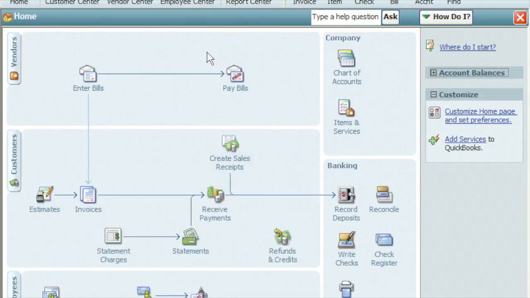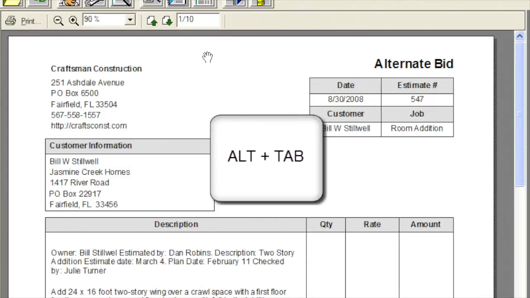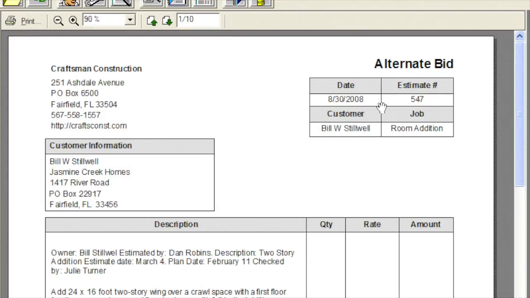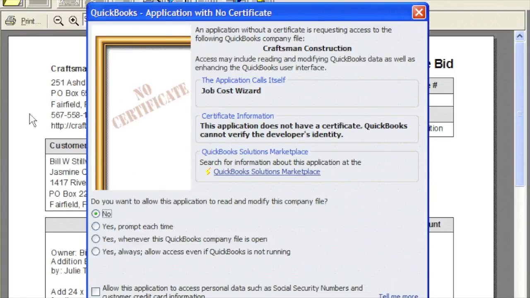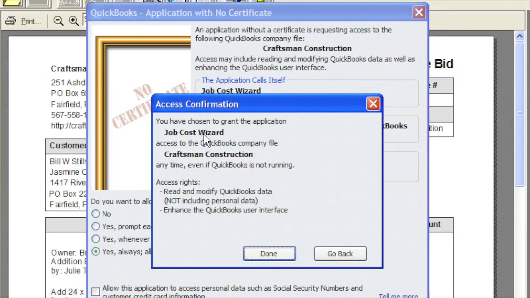First, let's use Alt and Tab to get back to Job Cost Wizard. Notice this is our estimate number 547. Let's save this estimate to QuickBooks Pro. I'll click on the Send to QuickBooks button. There is no certificate. I'll click Yes Always so I don't see this screen before every export. And I'll click Continue. Yes. And done.